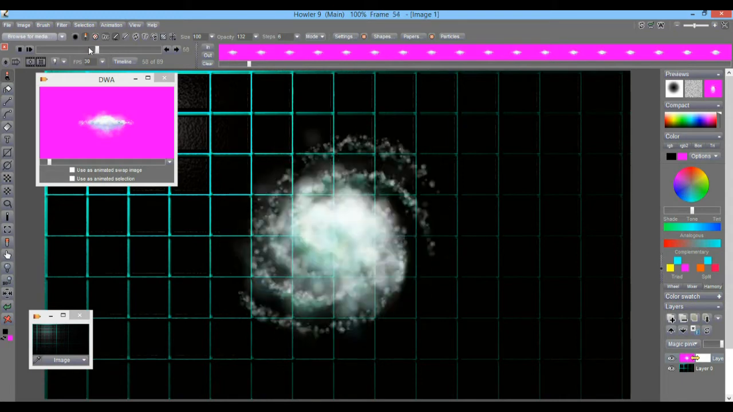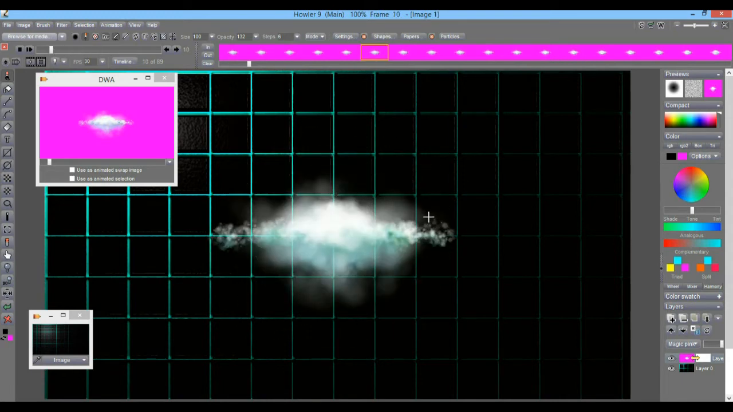So that's one thing you can do. Now, of course, you may want to blend this together, right? Flatten this. And that's a different story.